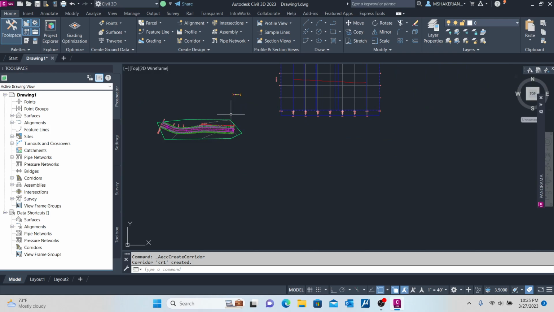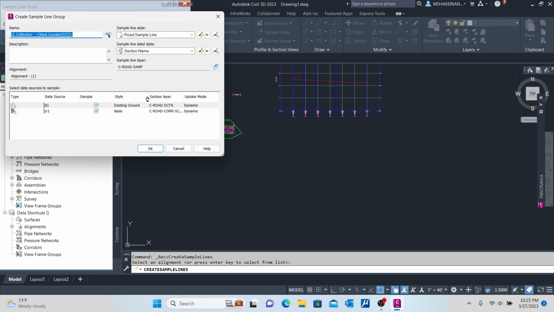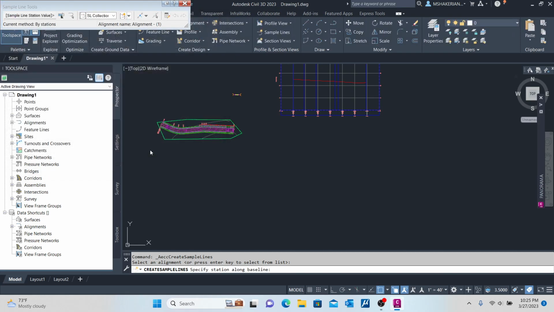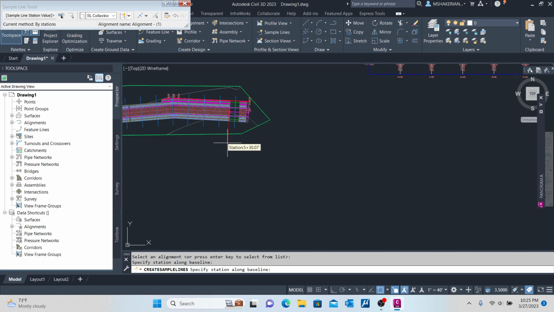All right, so we have this. Now we're gonna go create sample lines. For alignment, we have just one alignment, and we can put in a name, layer, and assign everything that we want, but it's all good. Just keep everything automatic. The extension on each side of the alignment is gonna be 50 feet, and the interval between the two sample lines will be 50 feet, as we see here. Cool.